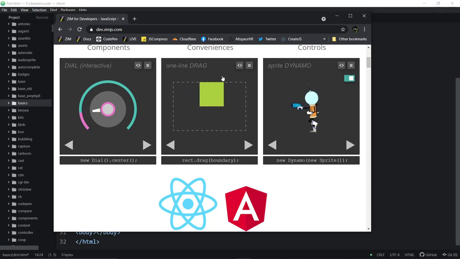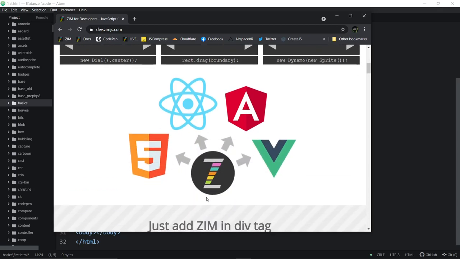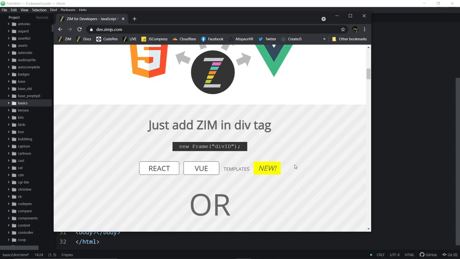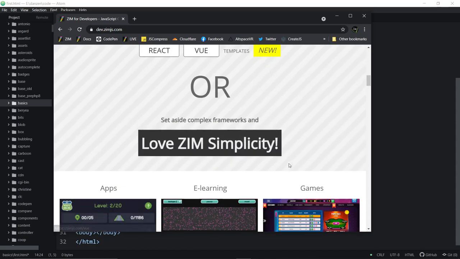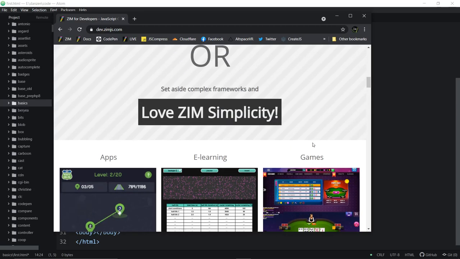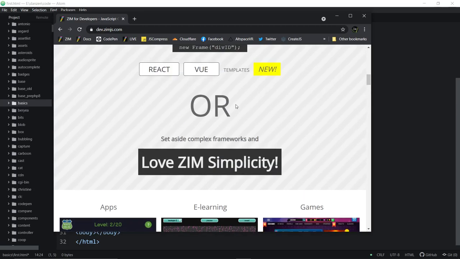Here's something that we can drag embedded in HTML. And so you can take ZIM and you can embed it in HTML. That sort of represents HTML5 or React, Angular, Vue, etc. in a div tag. Here's a couple templates for that. But we're also saying, it's a big or, don't use those frameworks. Really, you don't have to.